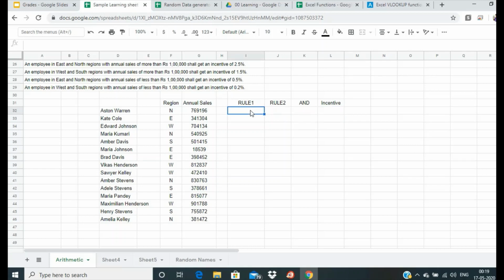Okay. So rule 1 is: an employee in east and north regions. Similarly, an employee in east and north regions. So we can see in east and north, rule 1, and annual sales more than 1 lakh rupees, right?